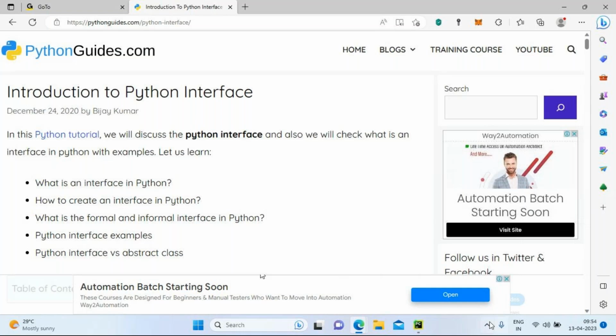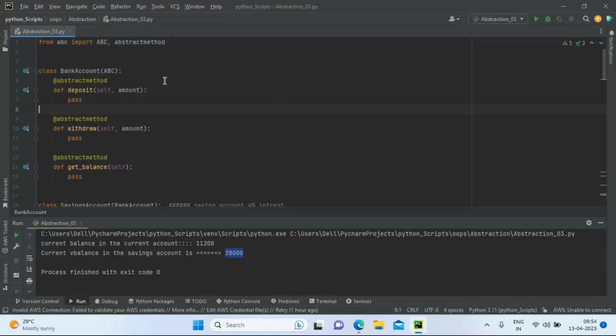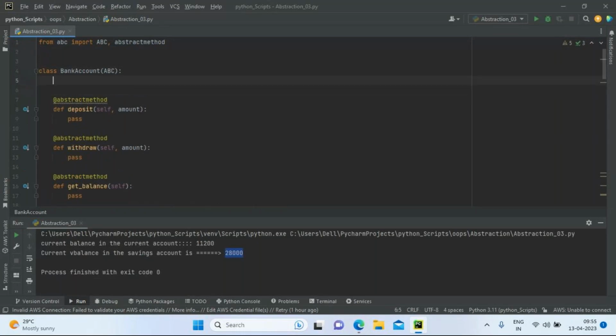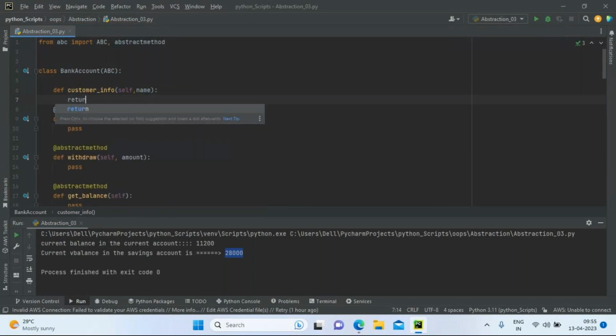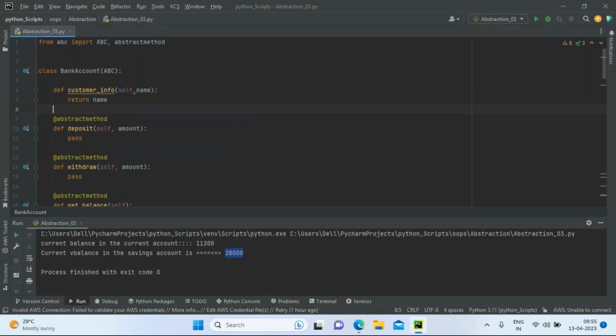Now, see, in abstraction you can have concrete methods as well. Concrete methods means there will be some implementation. I'm just returning the name, so this method is a concrete method. In abstract classes, you can have concrete methods as well as abstract methods. Both are possible. Keep in mind, for an abstract class you can't create any object.